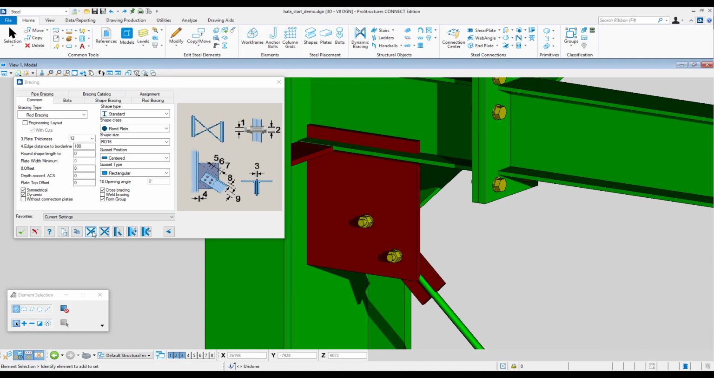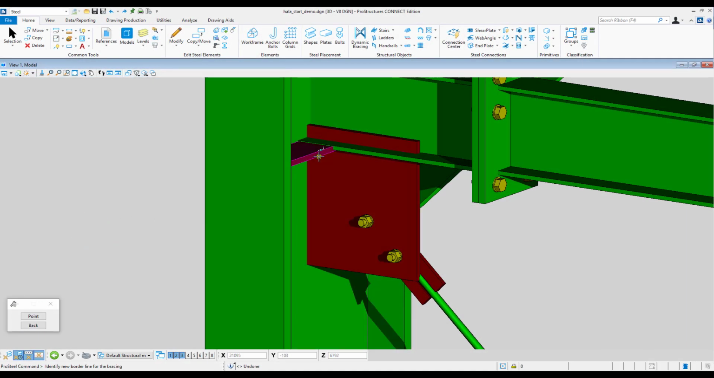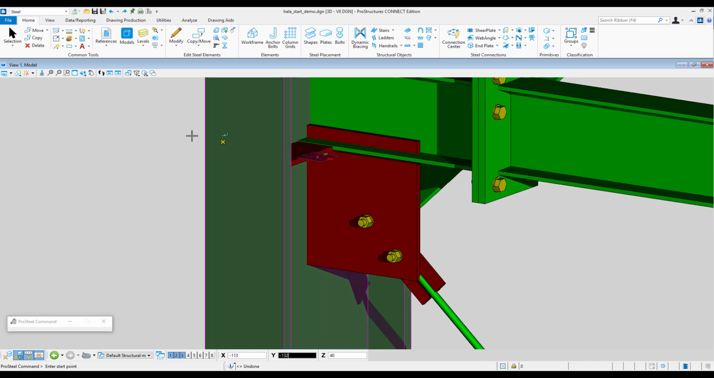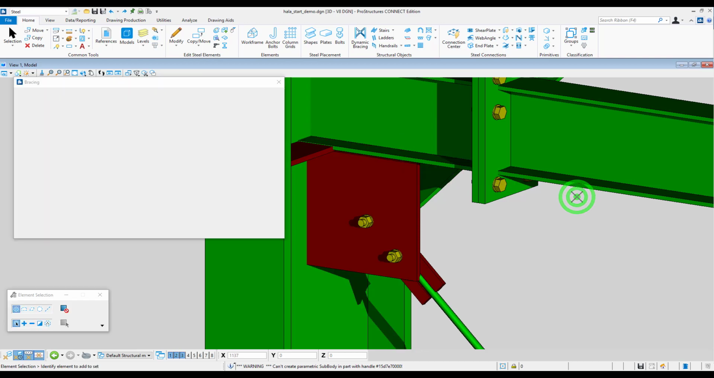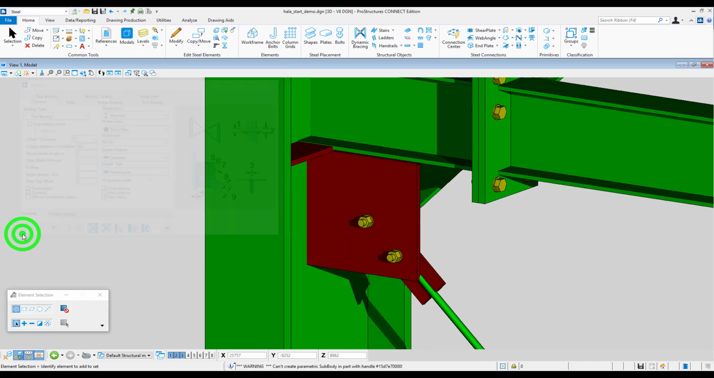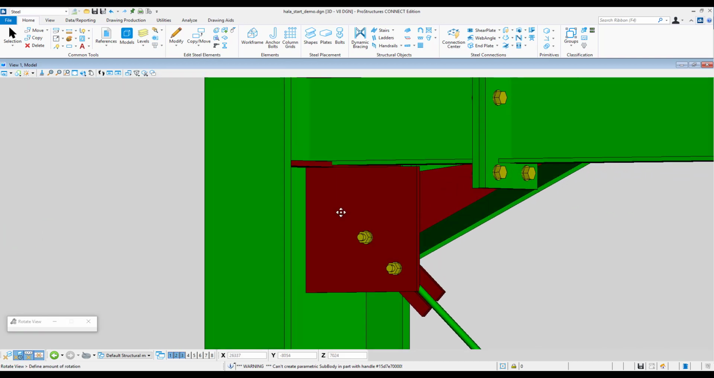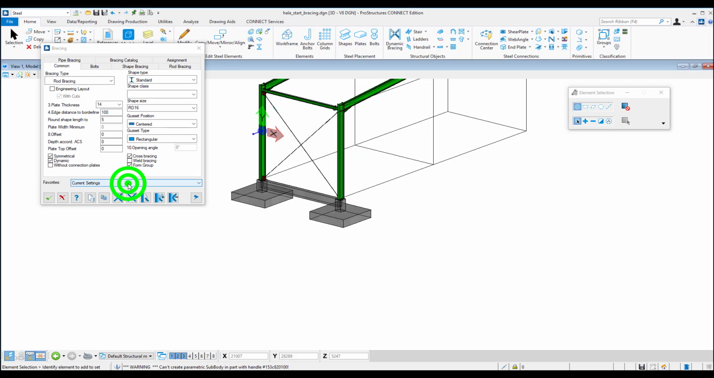Gusset plates can also be modified with the use of standard MicroStation AccuDraw tools. These tools allow us to move better in 3D view and precisely cut the elements. Finally, just like with connections, we can create templates and save our settings.